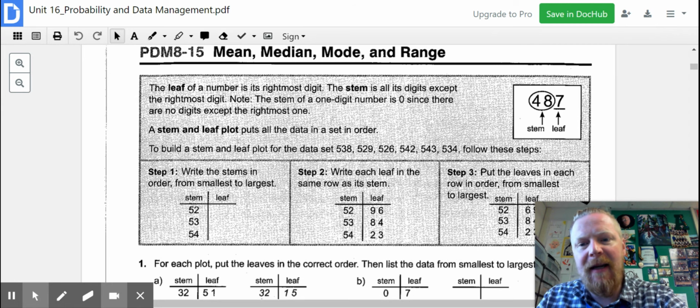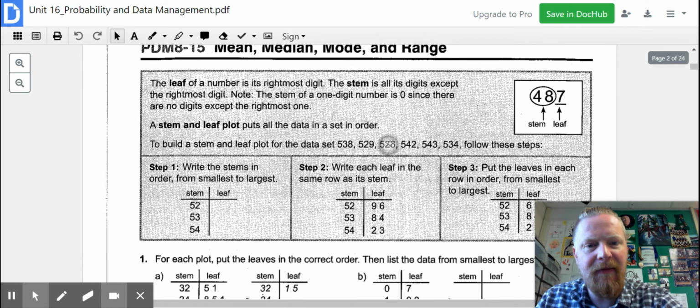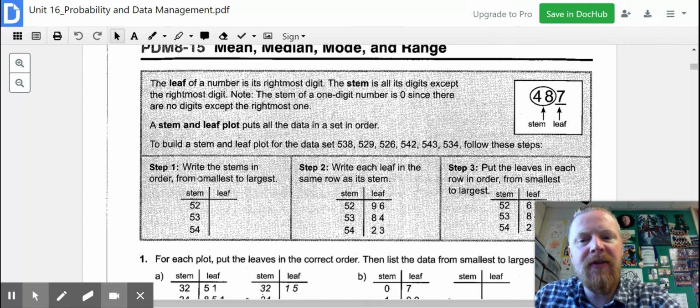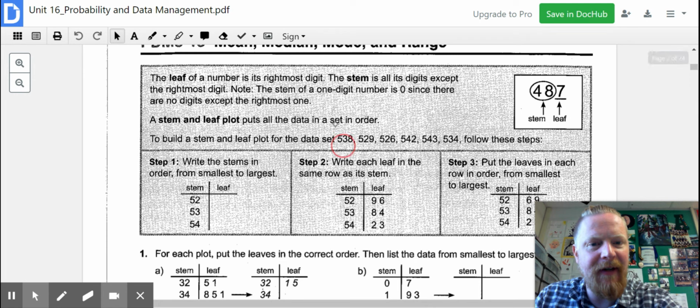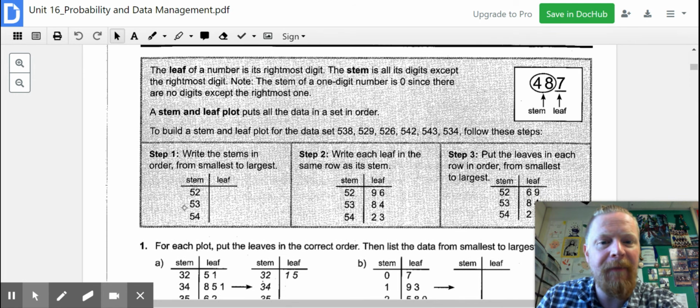So step 1, write the stems in order from the smallest to the largest. So you'll notice in this set of 6 numbers here, they range from, what's the least? 526, and the greatest is 543, I believe. So the stem for the least is 52. There's some in the 530s and some in the 540s. So 52, 53, 54.